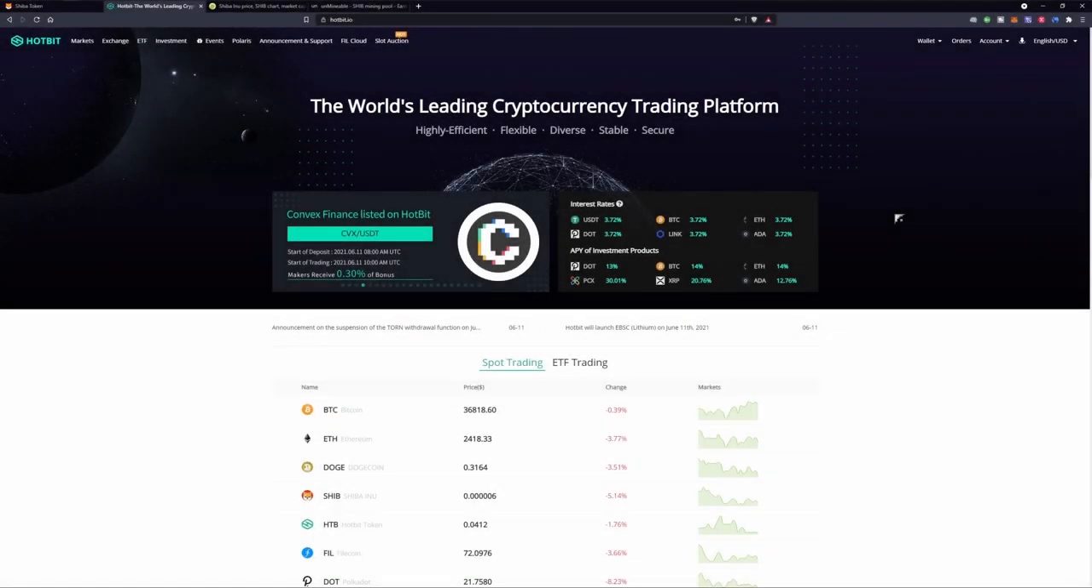So the first step before we start mining is to secure a Shiba token wallet. I like to use a wallet where I can turn around and stake my cryptocurrency. So in this case, we're going to be using Hotbit. If you don't have a Hotbit exchange account, I'll have a direct sign up link in the video description.